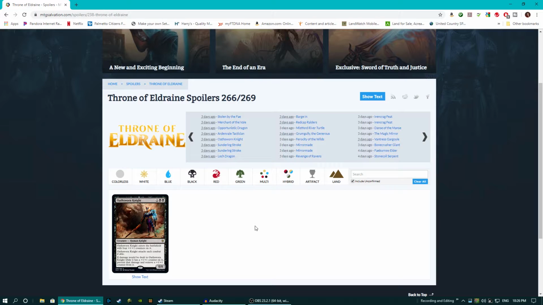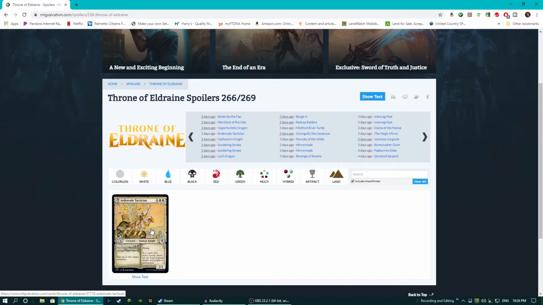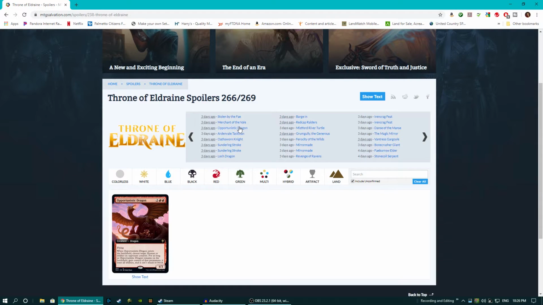Oathsworn Knight, we've seen you, have we not? Yeah, it's the Black Knight from Monty Python and the Holy Grail. Okay, so we have seen him. Ardenvale Tactician, I love that art. It kind of reminds me of the old animated Hobbit, the way the artwork is done. Dizzying Swoop, 2 mana instant adventure, tap up to 2 target creatures. 3 mana, 2 white, 2/3 flyer, human knight. Opportunistic Dragon, this is the guy that dies to everything and gives them back their permanent immediately. Not a fan of him.